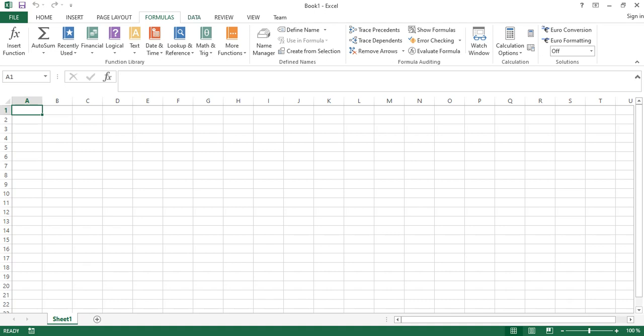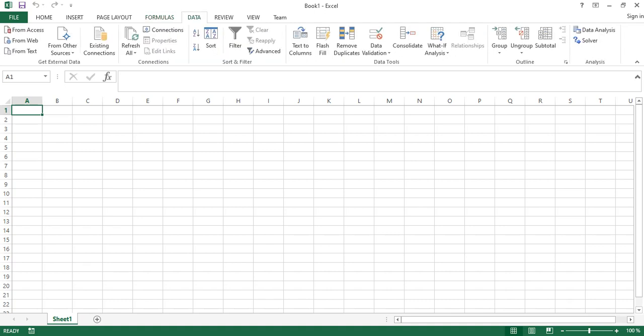Then you have the data tab that holds the commands for managing your worksheet data. So if you want to connect to an external data source, for example, a database in SQL, or a CSV file you want to import into Excel, or if you want to split your data into columns, remove duplicates, or set lists and validations, you do that under the data tab.